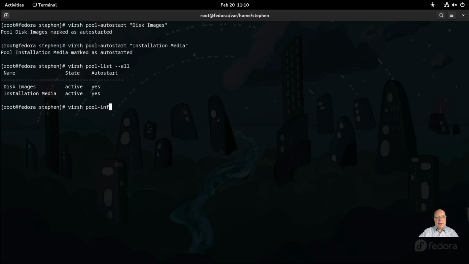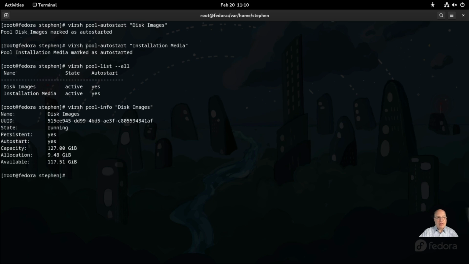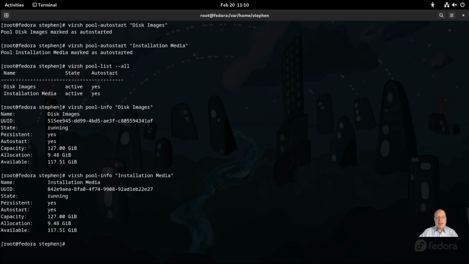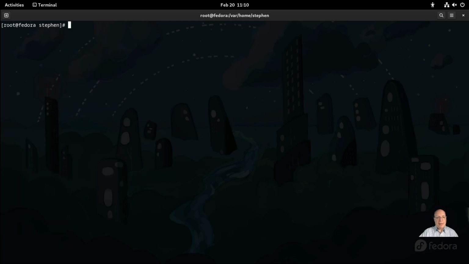All right, so you can also get more info from your pools by just issuing the command virsh pool-info. Disk images, for example, shows this. So we have 120 gigs for virtual machines. And it's shared with the installation media pool. It's the same disk, right? The same physical disk. So that's shared with our ISO storage under installation media in the boot subdirectory.